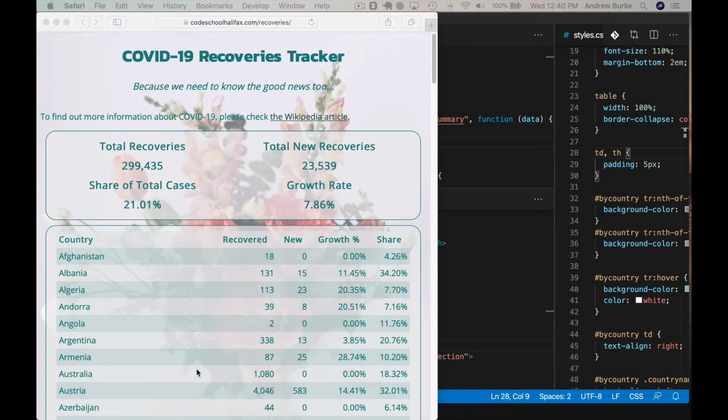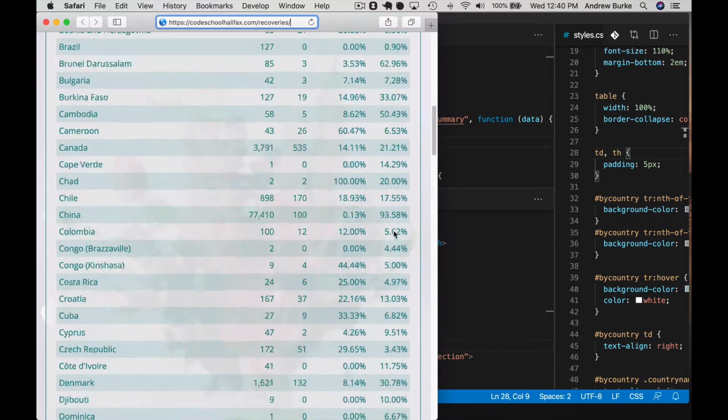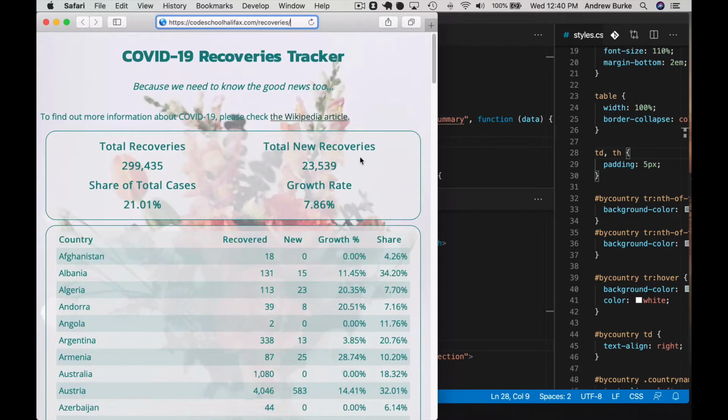Here is our web page, and here you can see that it actually is on the web, codeschoolhalifax.com/recoveries, and there's all of our data and everything, and it's all looking good, and then of course the number keeps going up, which is always heartening. Anyhow, what we want to do now that we have it on the web is see who's visiting it, how many, when they're visiting, what they're doing, and things like that. And one of the more popular ways to handle that is through something called Google Analytics.